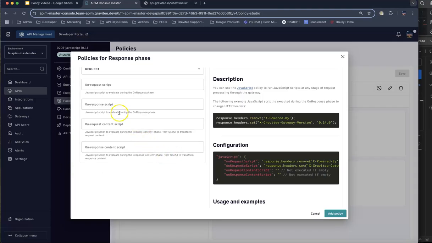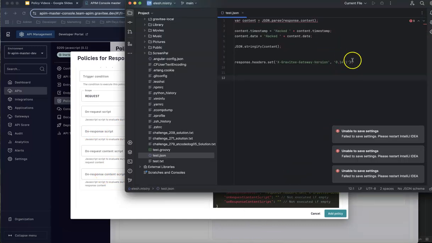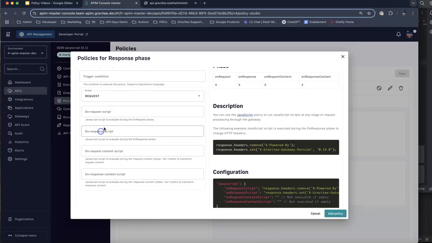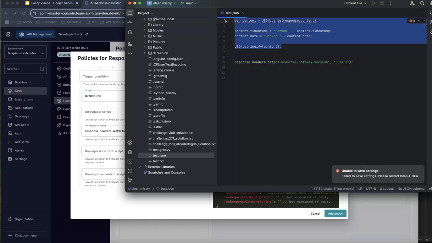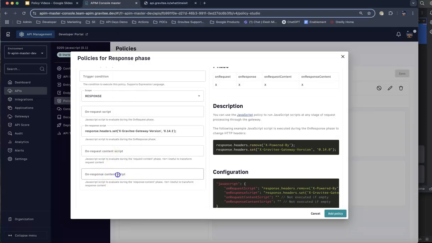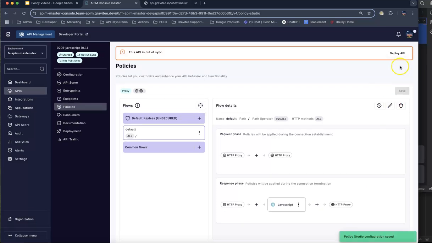So what we've got here is our JavaScript policy, a response script, and a response content. Let's head over to our IDE. We're going to add a Gravitee Gateway version header here, so let's add that on the response script. I'm just going to change that to response. And then we're also going to transform the response back to the user of the API on the response script. So we're just going to paste some script in there as well. Okay, so we're going to add that policy and save and deploy.